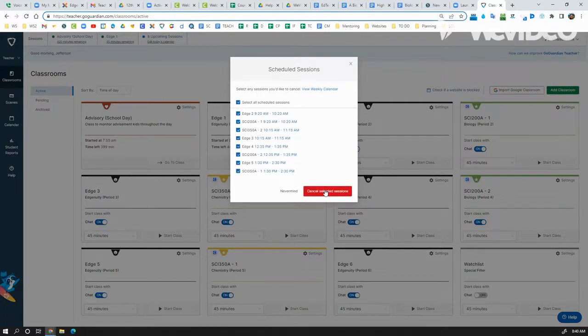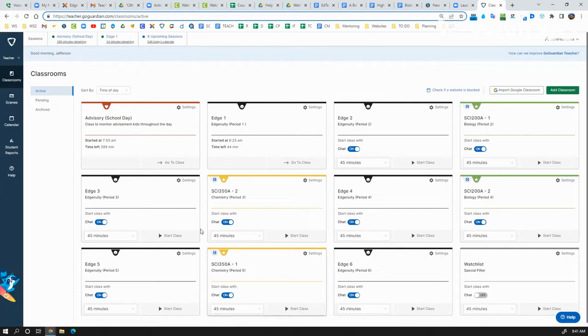I do this on days where my schedule is different, right? That way I can manually run the sessions if I need to, which you can always do. Even if you have the sessions scheduled, you can run a session manually at any time. Say, for example, you're meeting with a student doing STL, and you need to see their screen even though your class isn't happening. You can start that class at any point to be able to see the student screen.